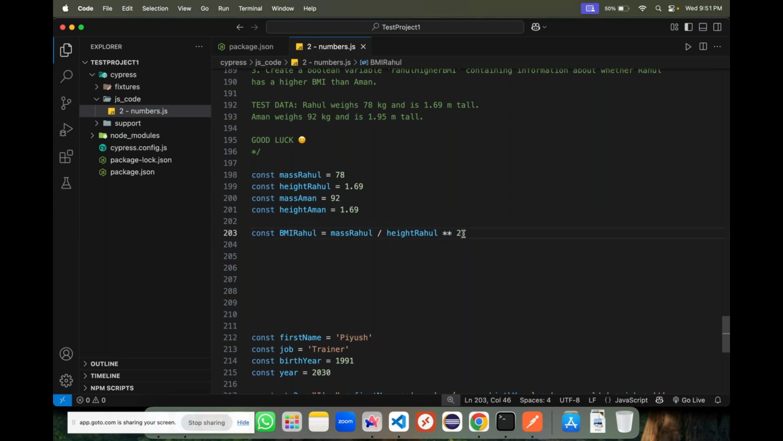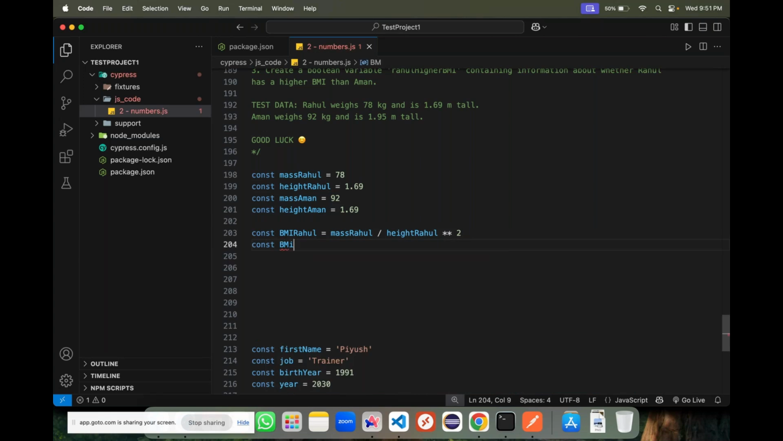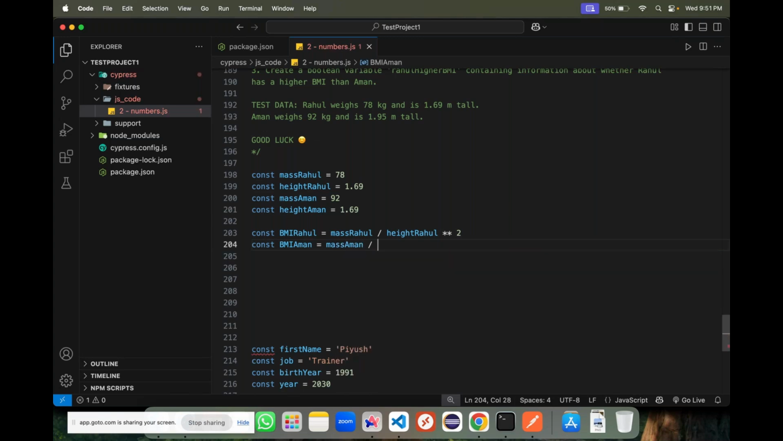And then I can create the BMI of the second person, which is Aman. So I can write it like this: BMI Aman. Similar syntax: mass of Aman divided by height of Aman. This time I'll use the second syntax. So instead of using this star star 2, I can do it like this: height Aman multiply by height Aman. Okay, so this is how I can create the BMI of the second person. I hope you can understand. So this is one way, this is the second way. Totally your call which one you would like to go with.